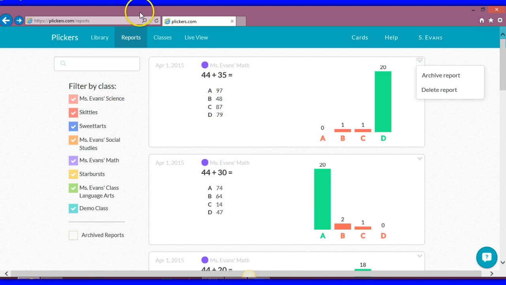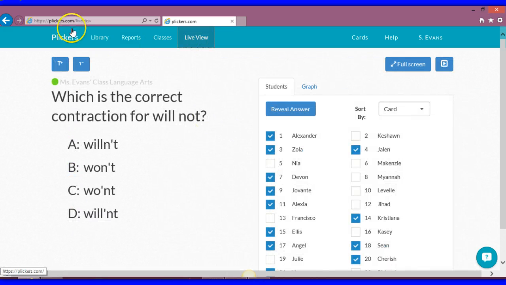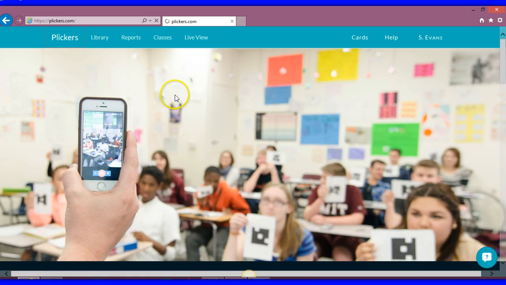And this has just been a brief overview of Plickers. Plickers has been a really terrific assessment tool in my classroom and also for other classes at Bryant. The students love it and they're so excited. They don't even really realize that they're learning and showing what they know all at the same time.